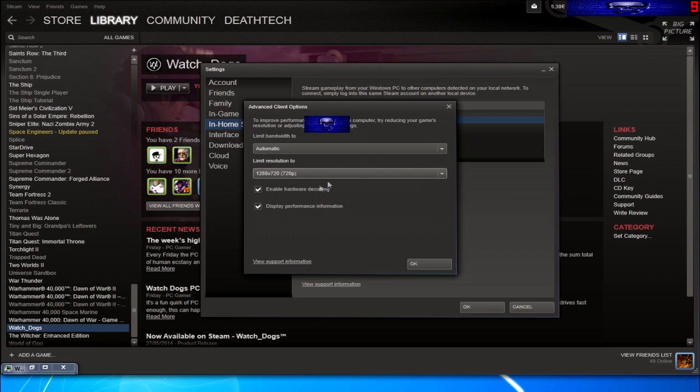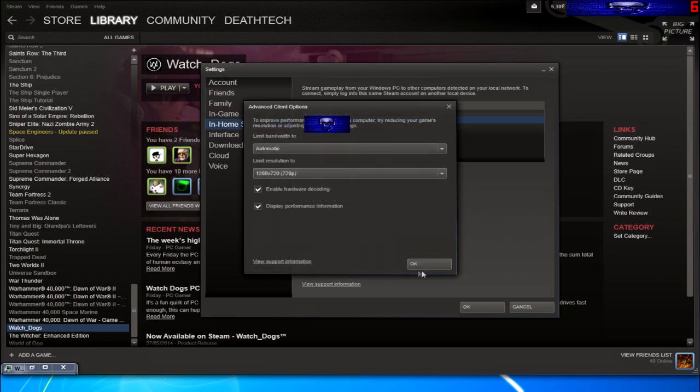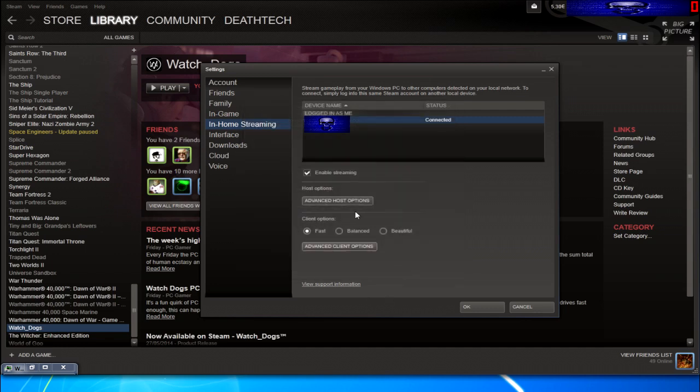Just leave it at 720p. You want to enable hardware decoding. Again, if you have a recent computer, turn that on. Display performance information is only for people who want to see it. It's like a little bar on the bottom left that will show you performance, and you can press F6 to show an entire graph with a whole bunch of data. So if you like that, you can put it on, else you don't. You want to do all these settings on both computers, right?